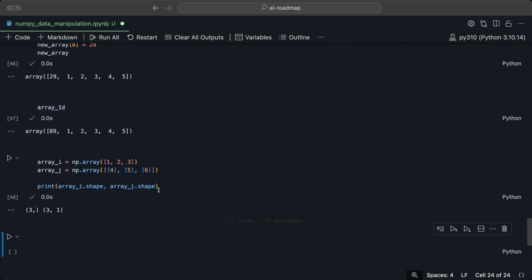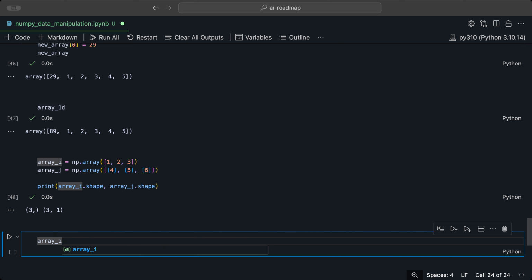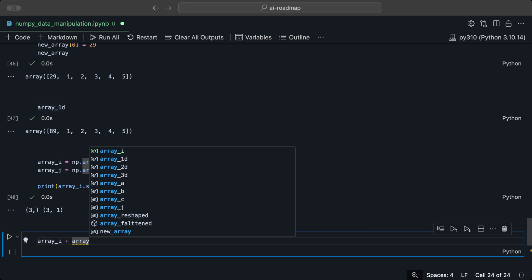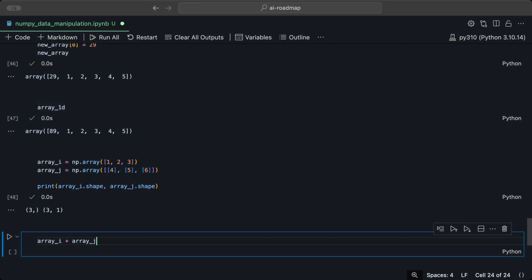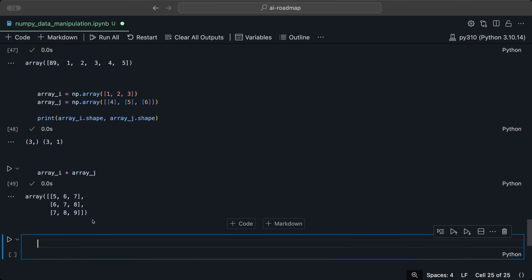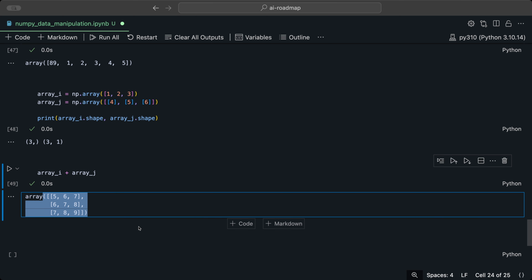Now we could broadcast these two. So let's say we want to now add array j and array i together. We could do this without any problems. When we do array i plus array j, it added these two together even though they weren't exactly the same. So what basically happened was 4 was added to these 3 values, and 5 was added to these 3 values, then 6 was added to these 3 values, and we got this new array.